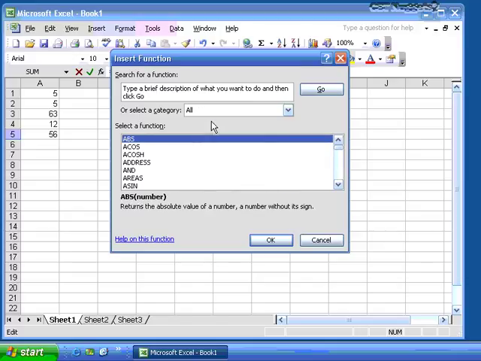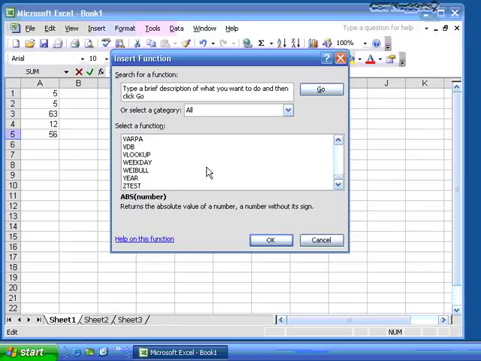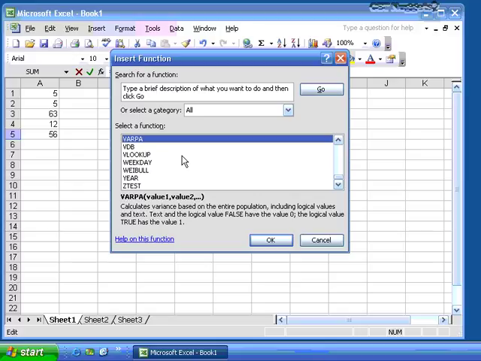Watch this. I can click All, and it's going to say, here you go, from ABS all the way down to the very bottom to Z-test. Every single function that's available to me in Excel right here. Now, what if you don't know exactly what some of these functions are? For example, let's select VARPA. You know, what a great name, VARPA. Well, this is variance that's based on the entire population. So this is obviously a statistical function that's part of Excel.